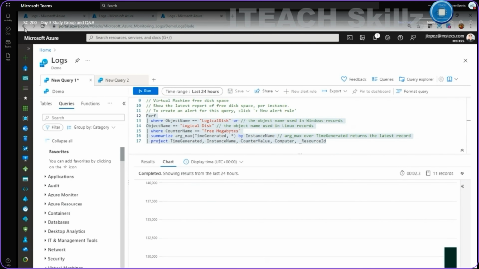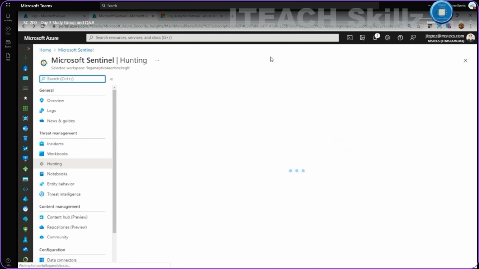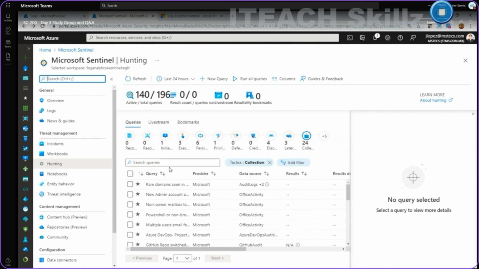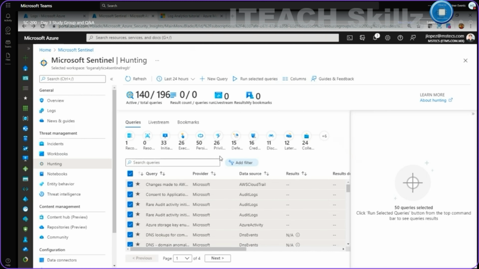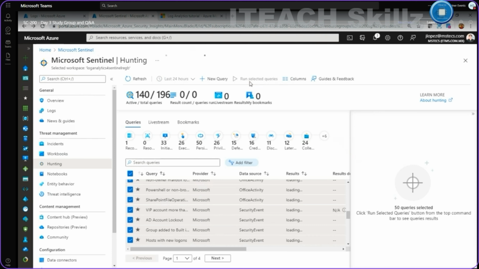and we can take the query from the templates. We can also run all of these queries from the list at the same time, or we can use a custom selection from the hunting list. I can configure the filter by removing the collection tactic option, and I would like to run all of the queries at the same time: summary of users, PowerShell download, new process observation, masquerading files, uncommon process, anomalous sign-in locations, and so on. Then I can click run selected queries.